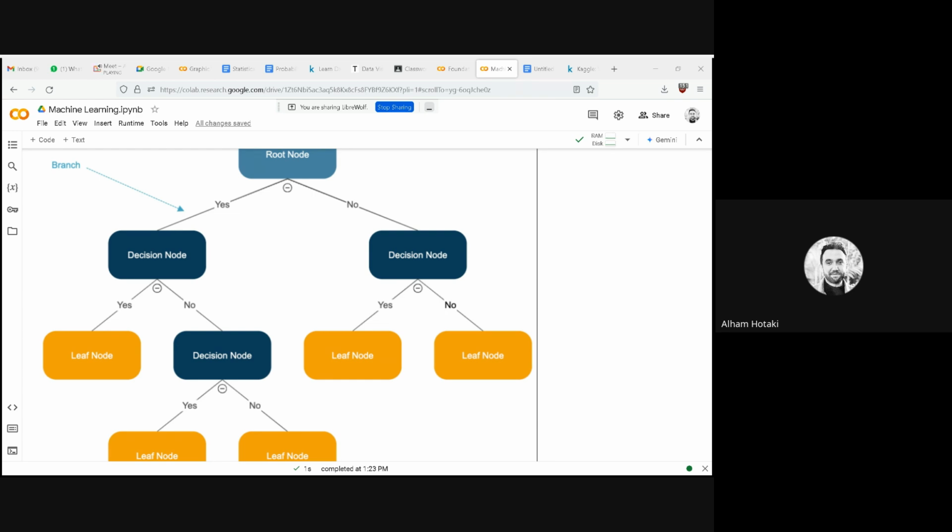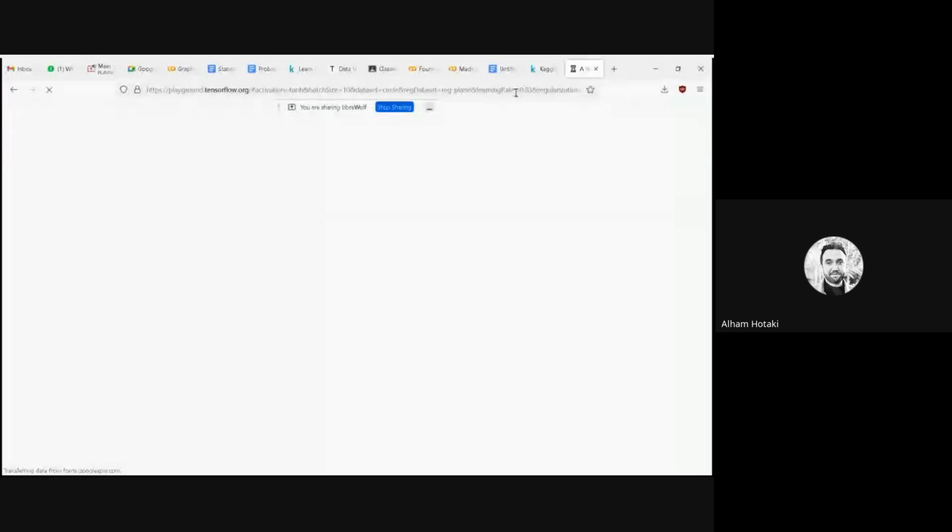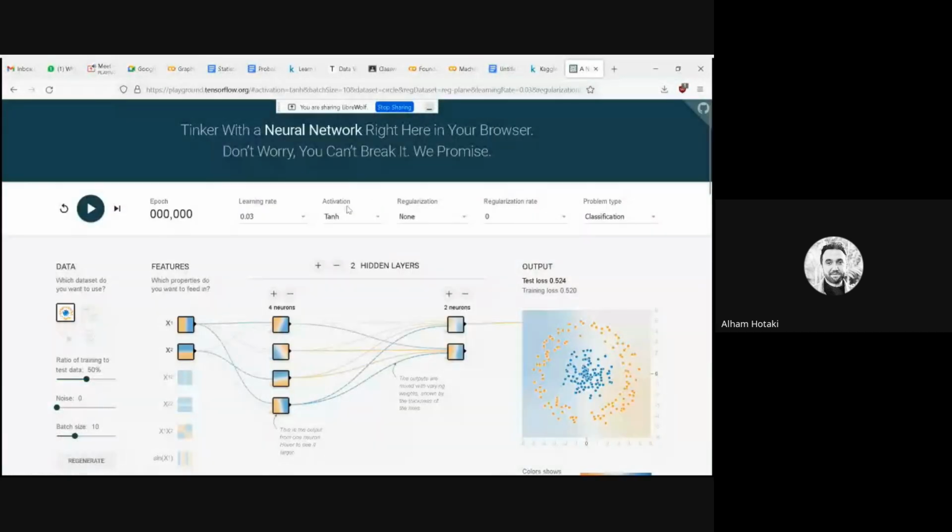The computer is not working properly. I just wanted to show you a neural network. Let's see if it runs. Yeah, it runs. So this is a type of neural network. It's called a TensorFlow neural network.